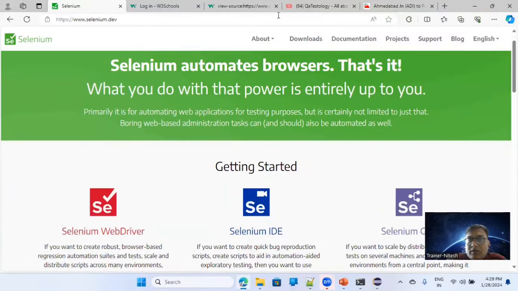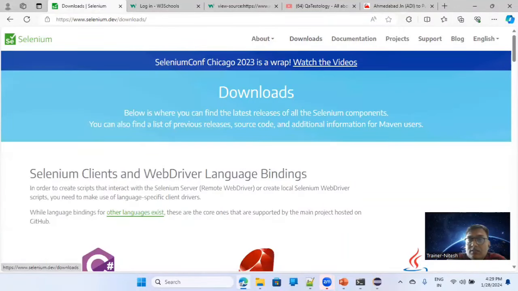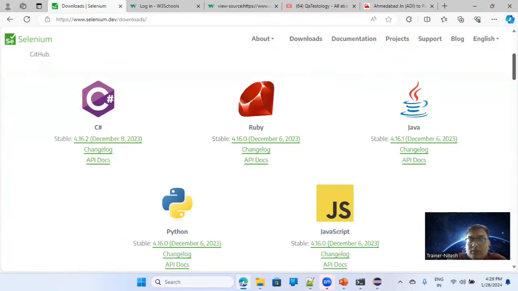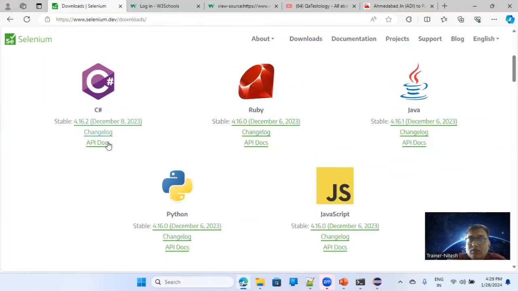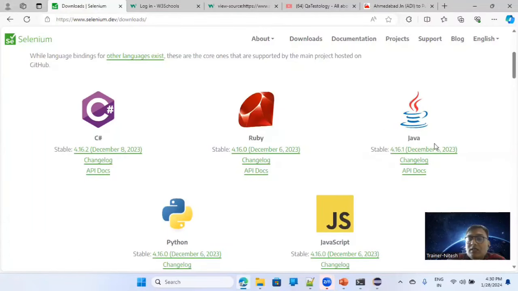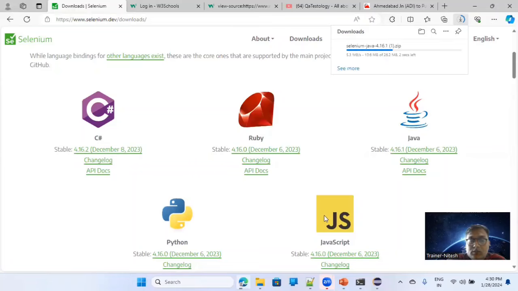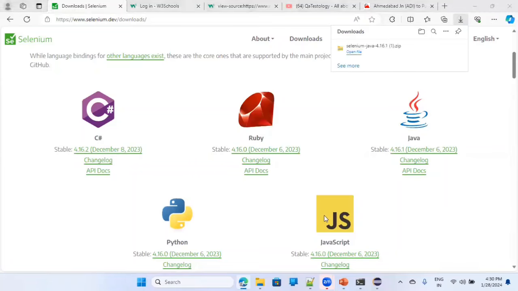Okay. So if I click on download, the latest Selenium works with different programming languages. If you know C Sharp, that is also fine. If you know Ruby, that is also fine. It works with Java, it works with Python, it works with JavaScript also, right? So any programming language is fine here. I want to work with Java. So I'll click here and this will basically download a particular jar here. See here, a zip is getting downloaded.